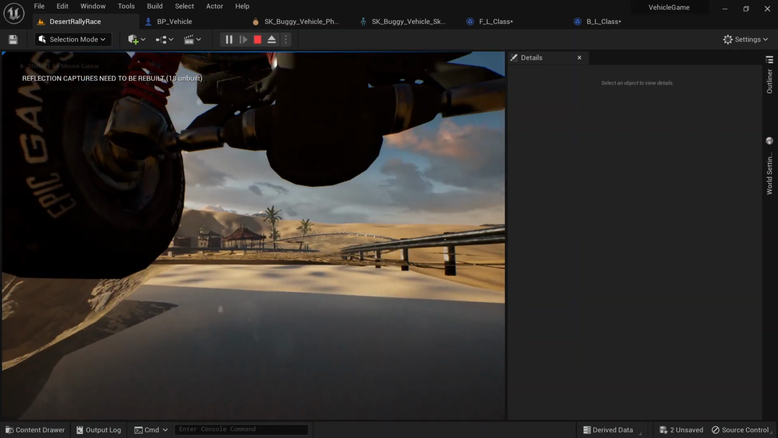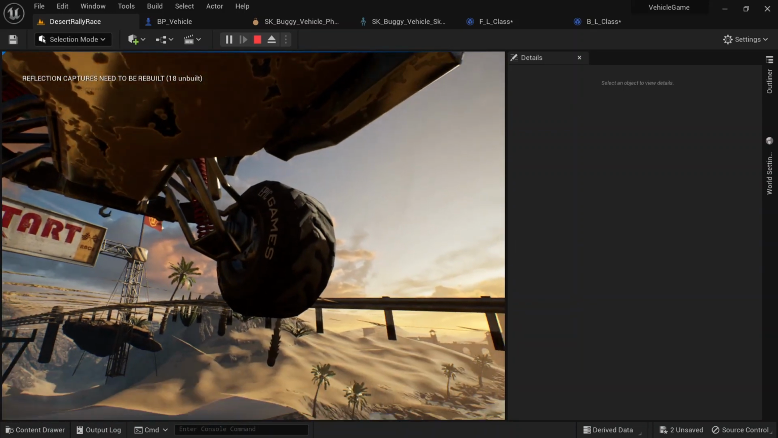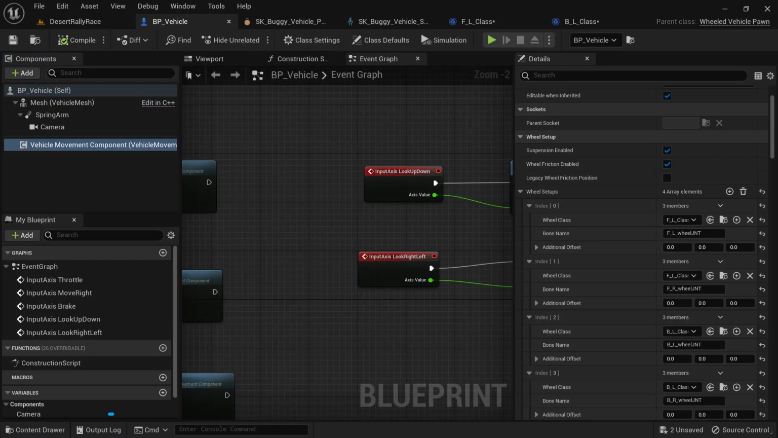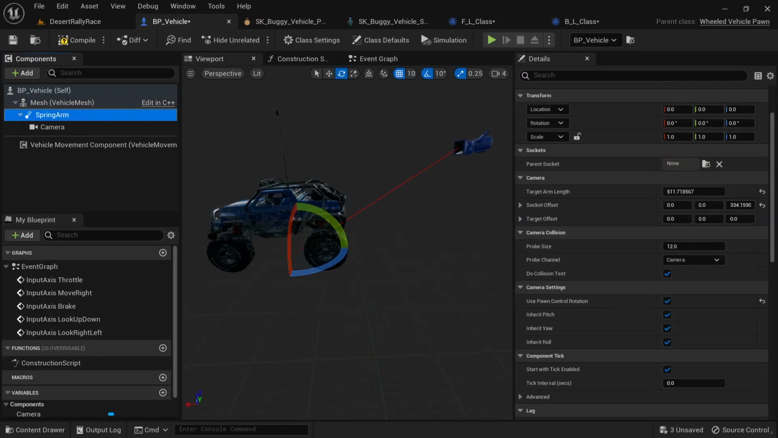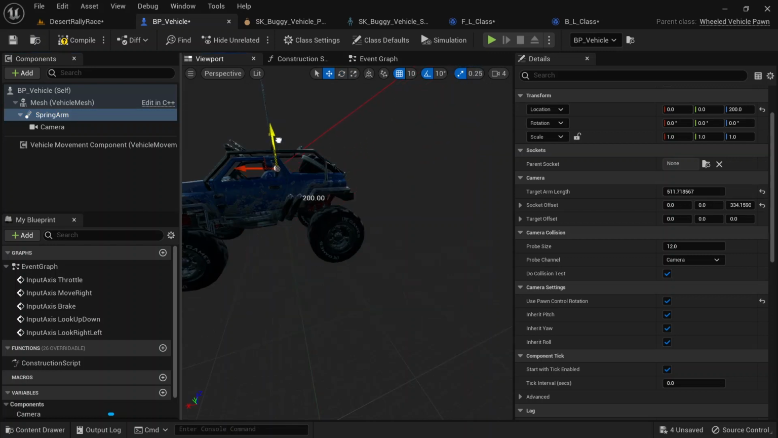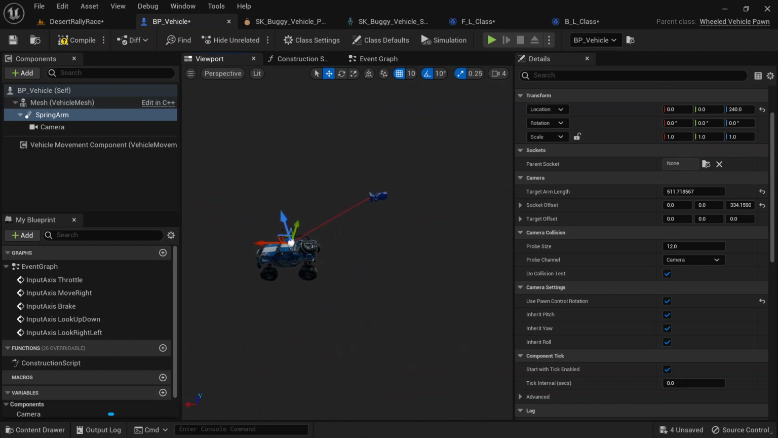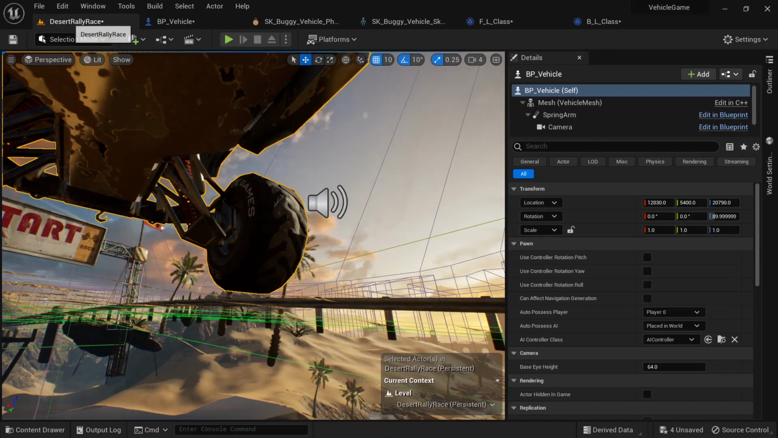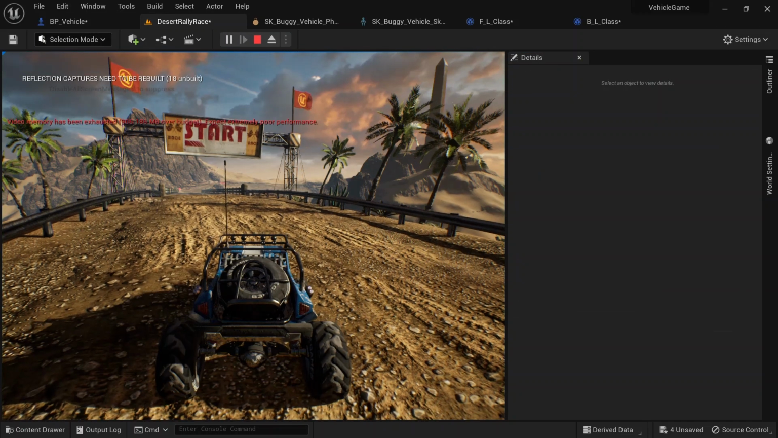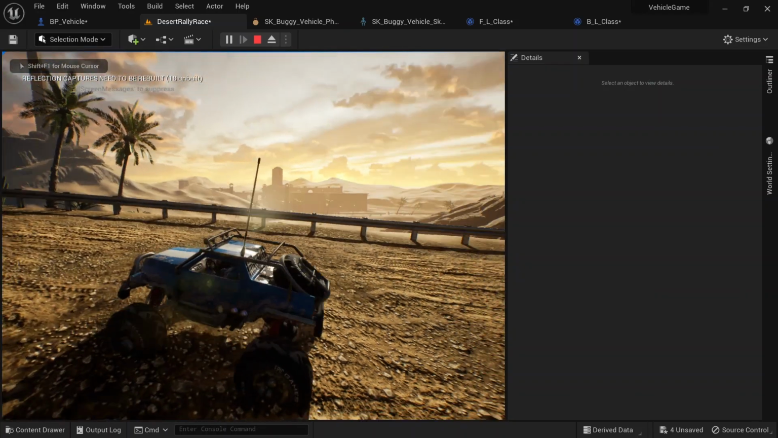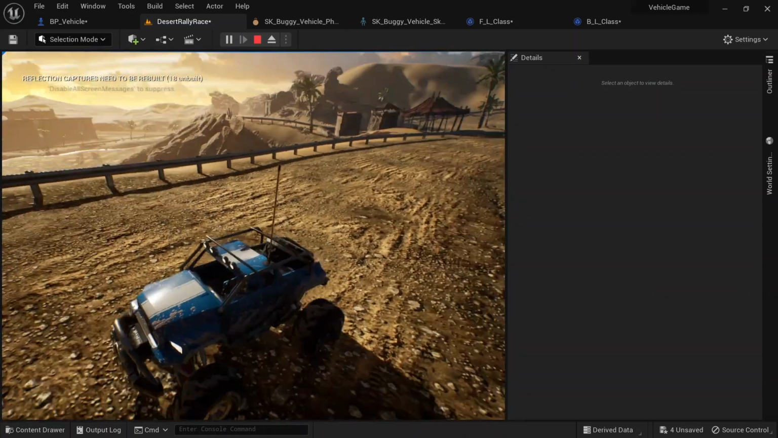but this time we have a problem with our camera. So to fix the camera problem, let me bring our spring arm a little bit. I will move it right there, and I will move the camera a little bit down. Let me play the game this time, and there we go.